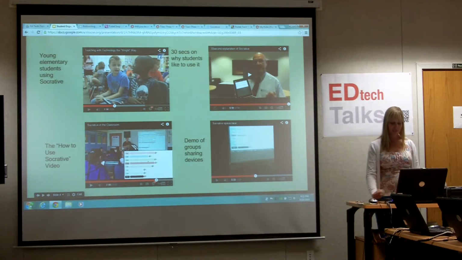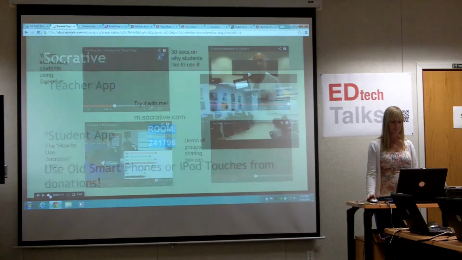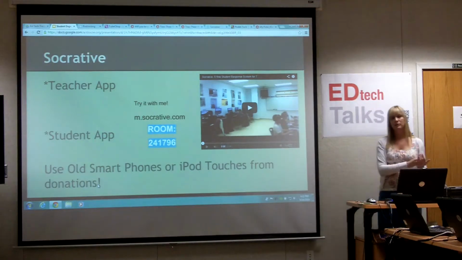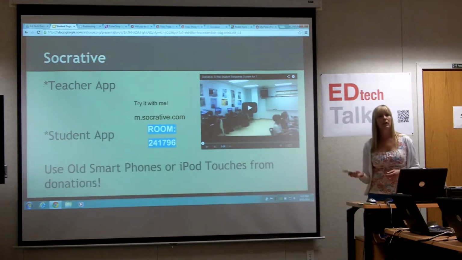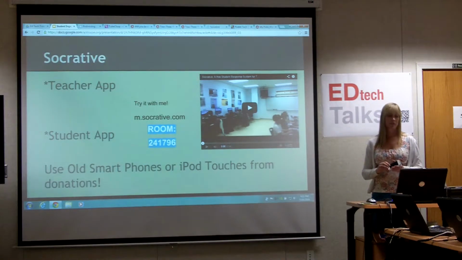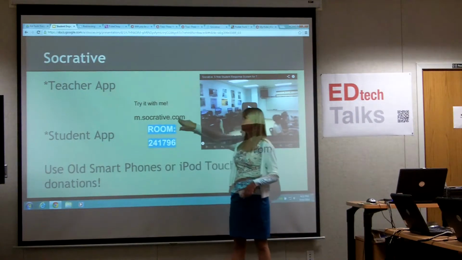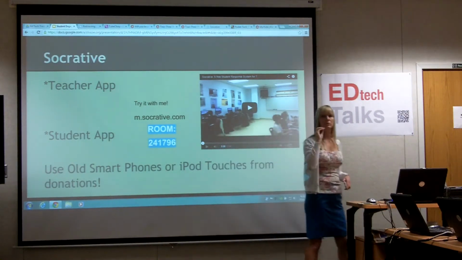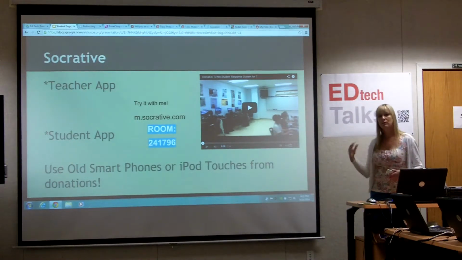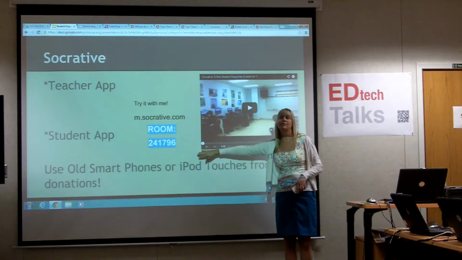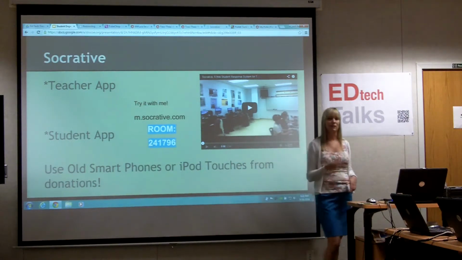So on to the next one I'm going to share here. It does come as a teacher app that you can put onto your smartphone or onto an iPad, and then you also have a student app. If not, the students simply log into m.socrative.com, and that redirects them to the student login. And you always are assigned your permanent room number as a teacher. So if you start this, they'll get used to that number and they'll have it available to them all the time.